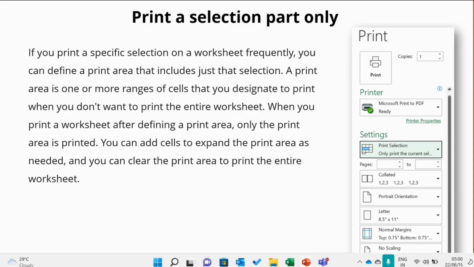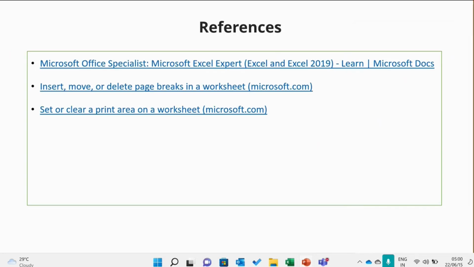Now, to know more about how to print the selected area or set a selected area, and also how to use page breaks in Microsoft Excel, do visit support.microsoft.com to learn more about all of these features and also more functions and more features that are there in Microsoft Excel. You will be able to access support.microsoft.com to learn the same.